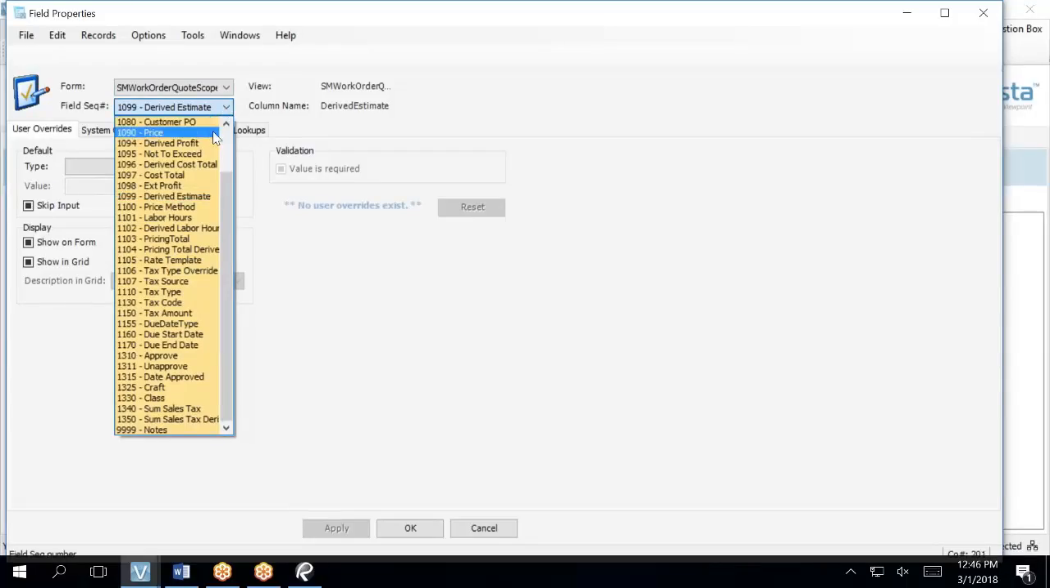So pricing total, what do we want to get rid of? Derived estimate? Yeah. Estimate profit. Do we want to get rid of derived estimate? So these are all those little things in that cost total section. We only wanted labor hours and price. Derived cost total. Well, there's the labor hours and there's price, so they're right there.